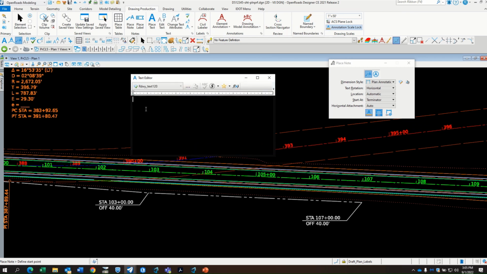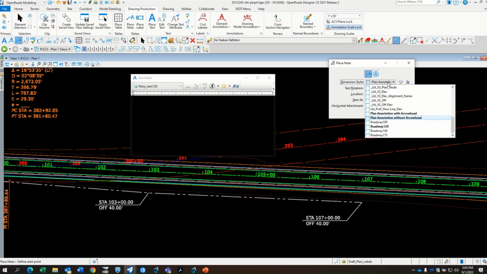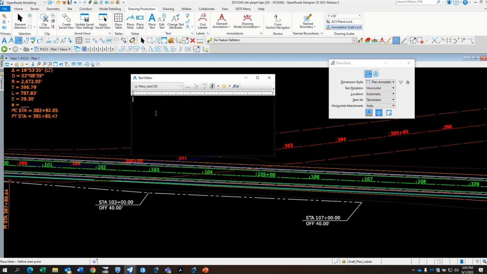We could type it in, and there's many different ways you could do this, many ways we could try to save time. Let me change my dimension style here to, say, with an arrowhead, and we'll label those construction limits. Of course, we can type that in, or we can copy and then paste it next time we do.